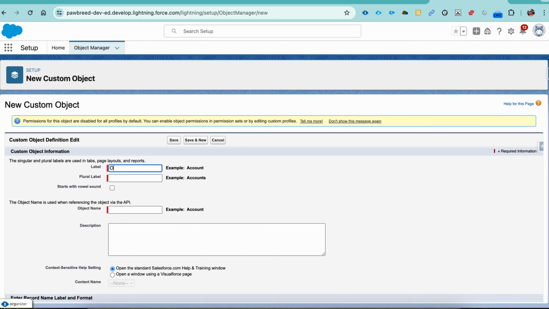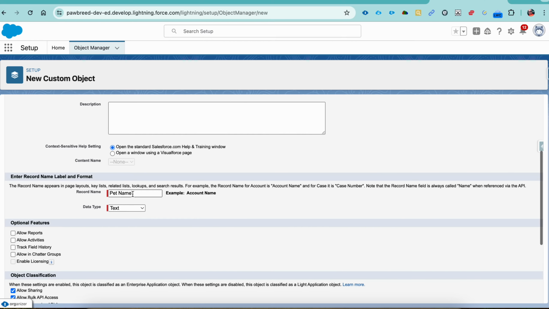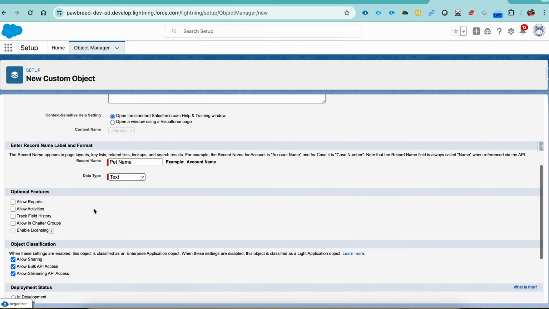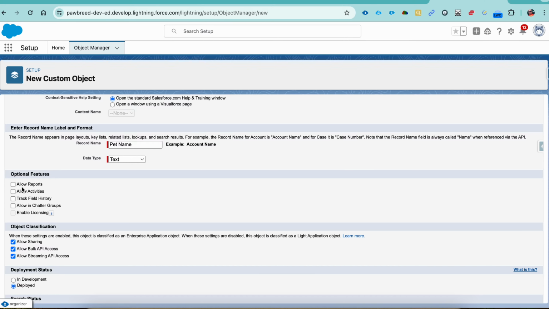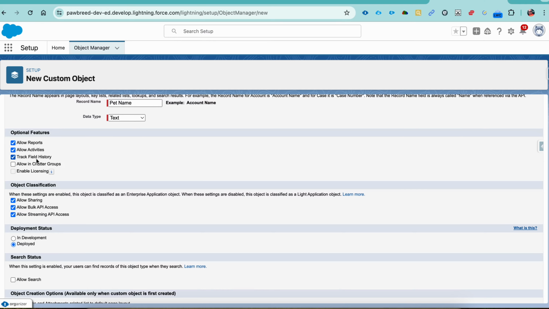Just put a name called pet. Here you can put a plural name called pets. And we have pet name as a standard name. We are not supposed to change anything here. Make it allow reports. We can also mark it as allow activities. We can track the field history. Track field history is generally used to track all the historical information of the pet.